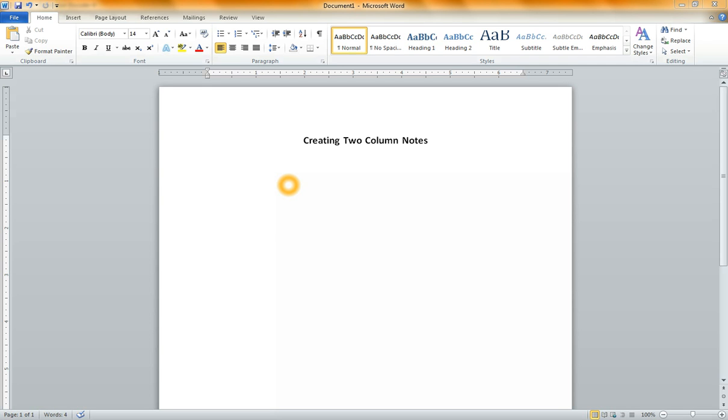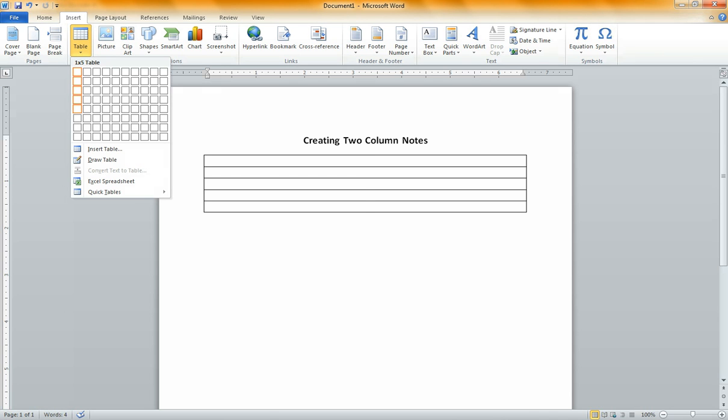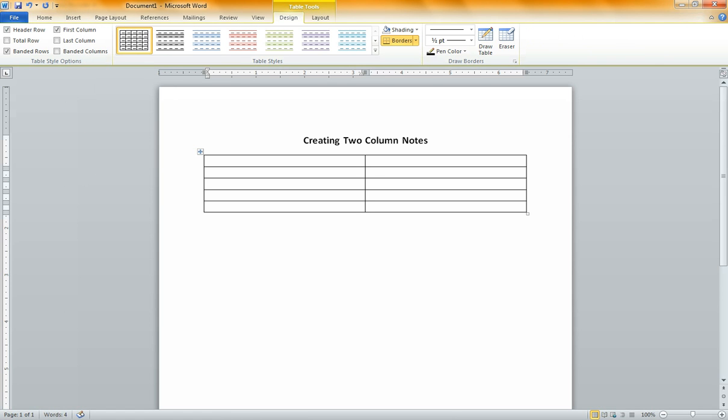So to do so, what you would do is open up your document and then find the feature on your program that allows you to create tables. In Microsoft Word, you would go to Insert and then Table, and that will allow you to select how large of a table you need. In our case, we just want a two-column table, and it can be as many rows as you would like. We'll just start with 5 today.